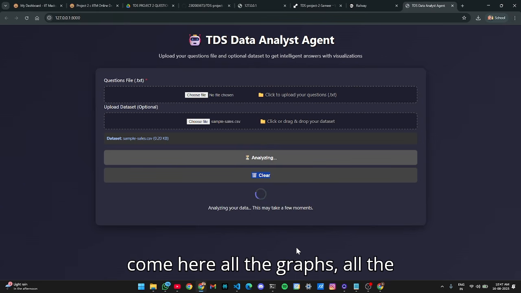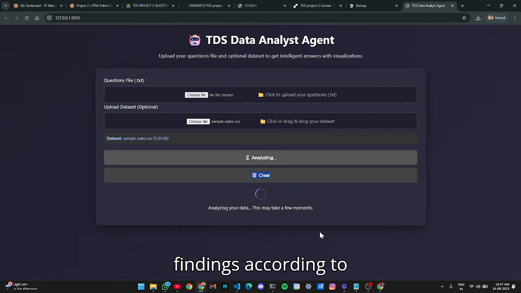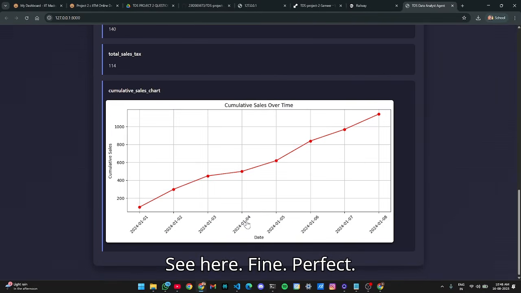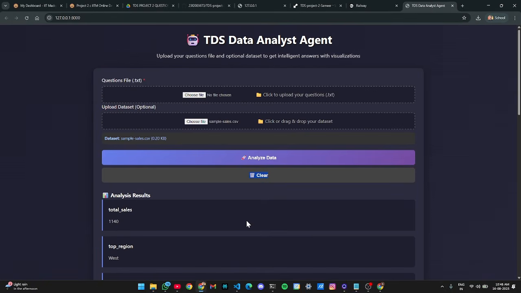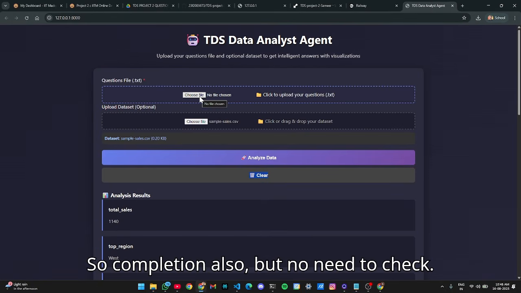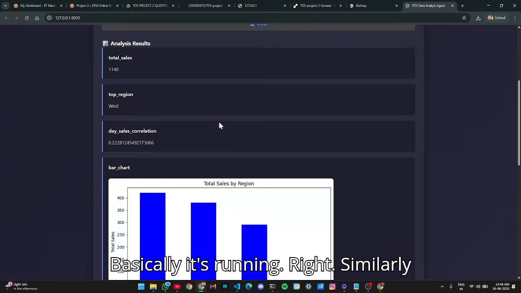All the graphs, all the findings according to the question. See here. Fine, perfect. So the application works, but no need to check further. Basically, it's running, right?